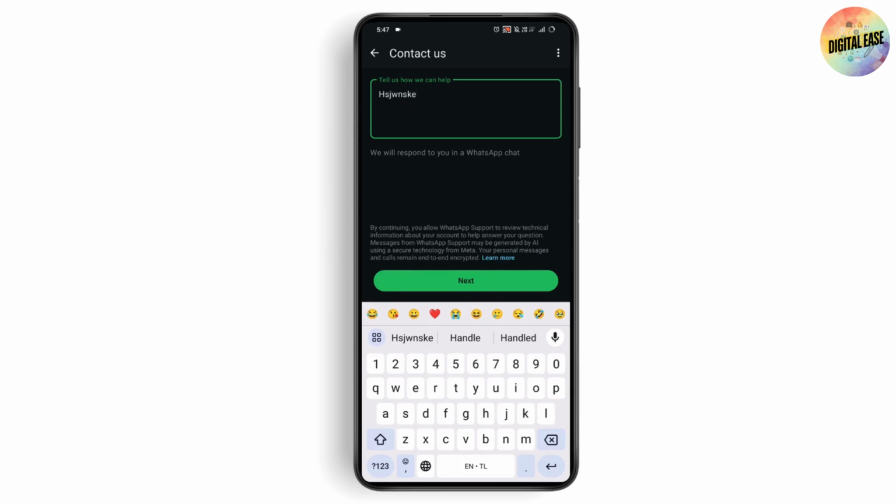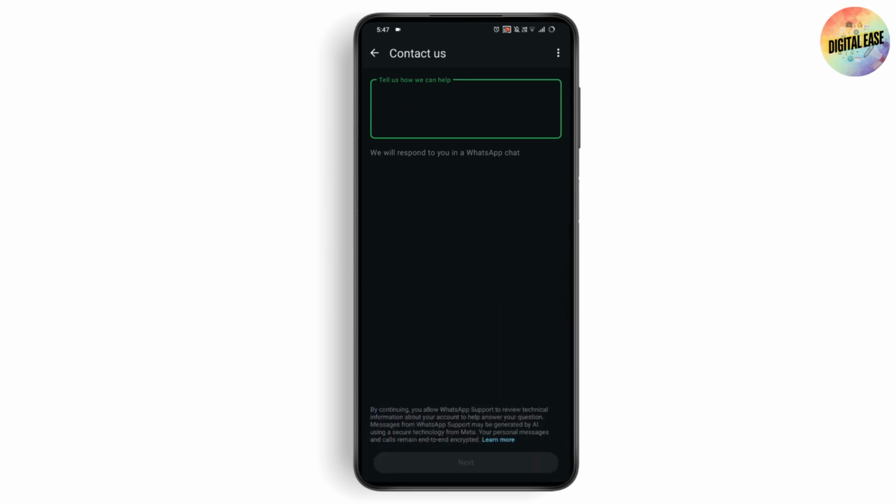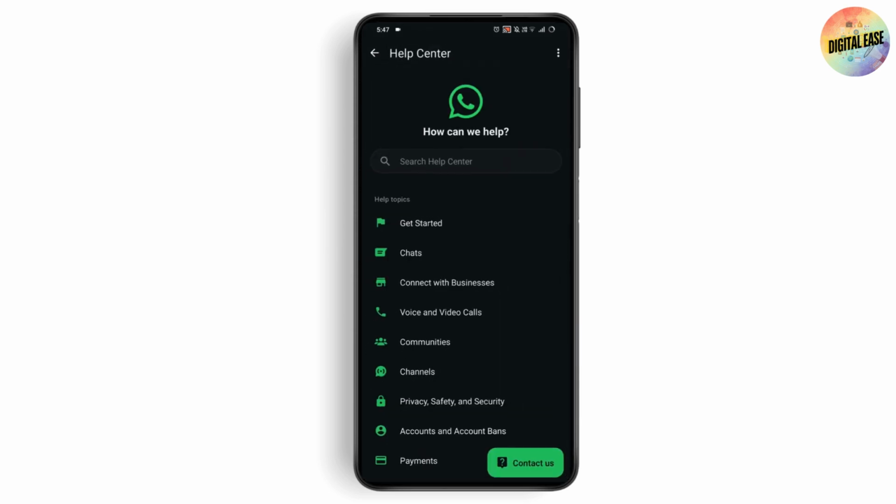You will have the next option. You can just simply go with next, and you'll be able to send the report to WhatsApp. And within 24 hours, it will fix your problem.